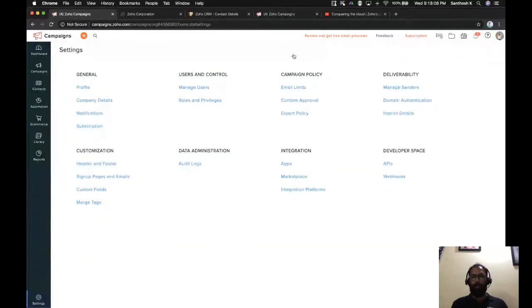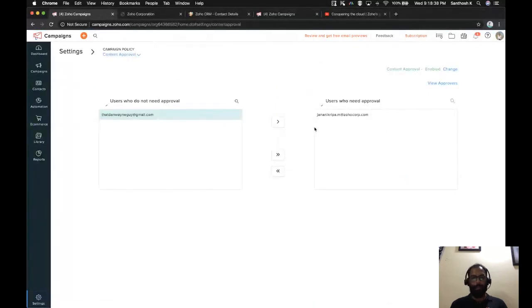So the first thing I'm going to do is campaign policy. For campaigns, Zilker can set a policy. Lisa has requested that they want to have a content approval. Because there are different marketing people, any campaign created by them has to be approved by the CEO of the company. So first let me take content approval, then I'll talk about the email limit and the policy.